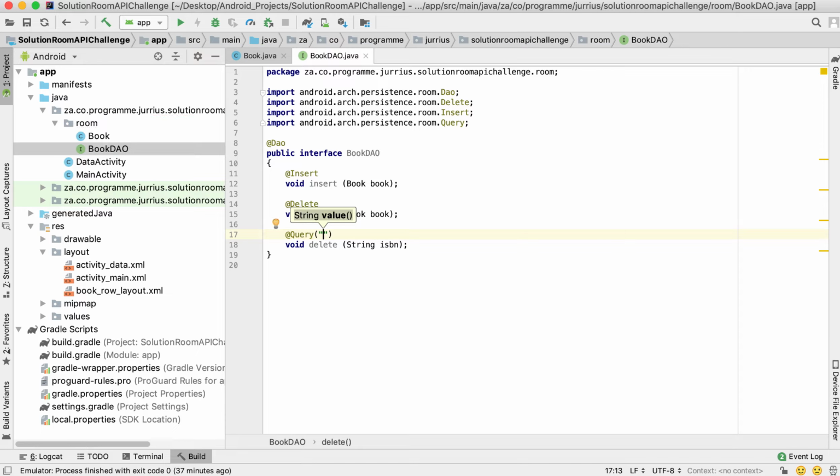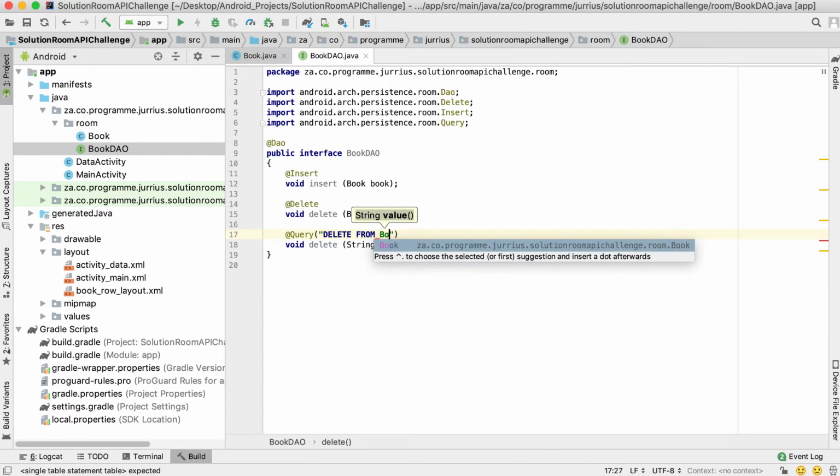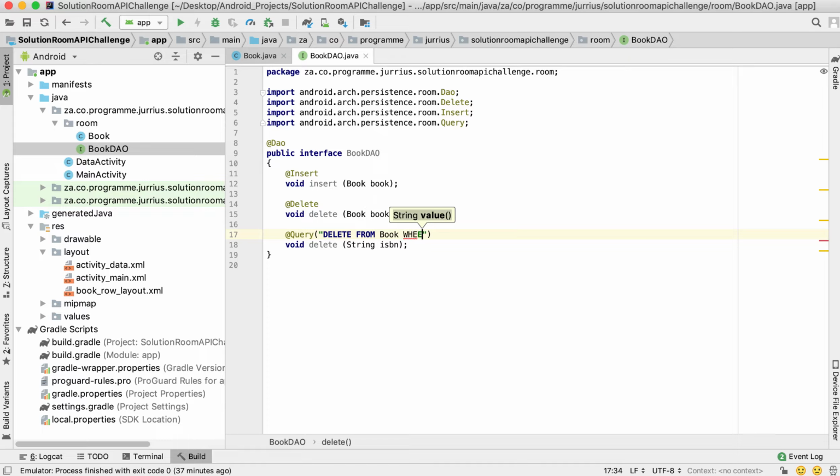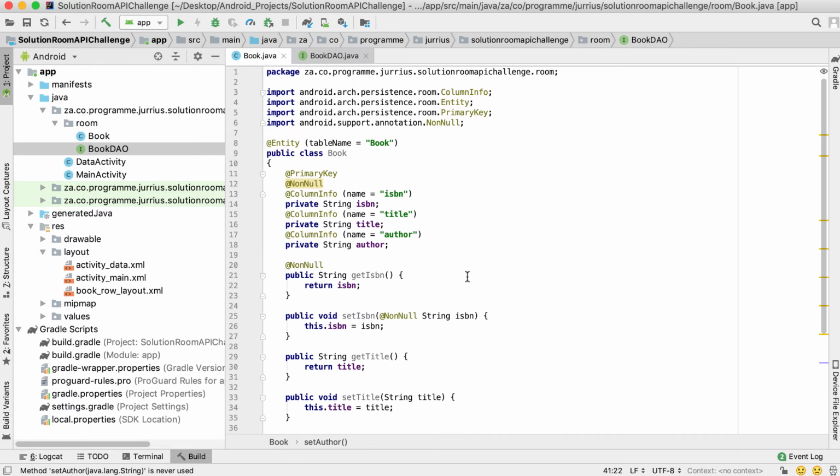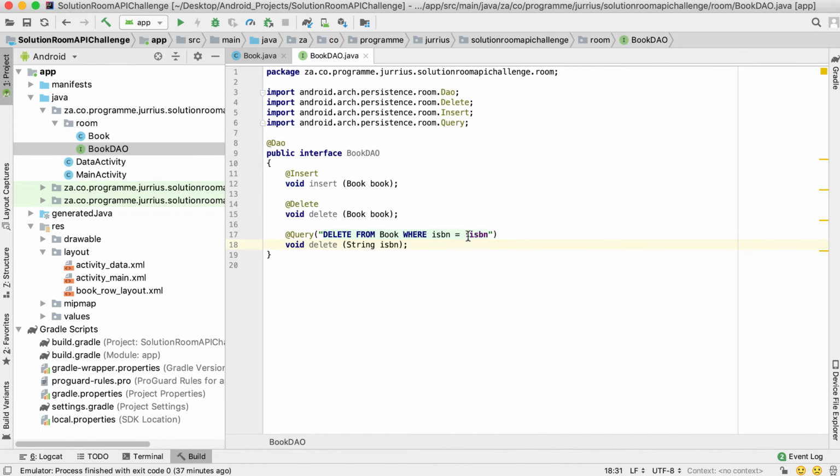So what I'm going to do here is to say delete from the book table where the ISBN number is equal to this ISBN that was passed into the method. So remember, this spelling there must be exactly the same as your spelling for ISBN in your database. What is it called? ISBN. So it's ISBN equals ISBN that was passed in there. Right, so that's another delete method.